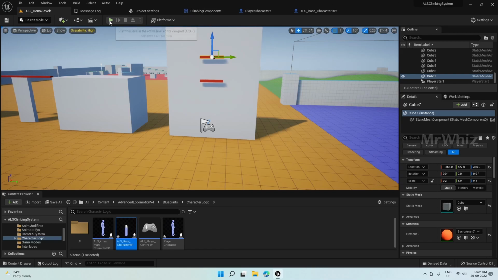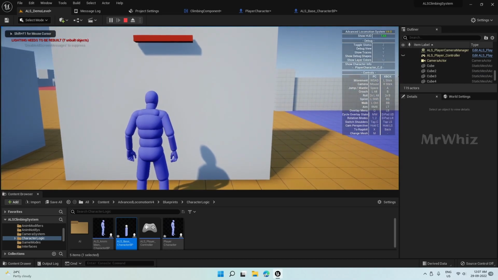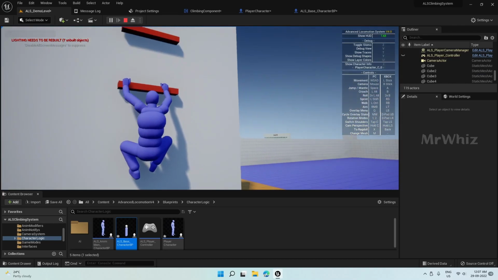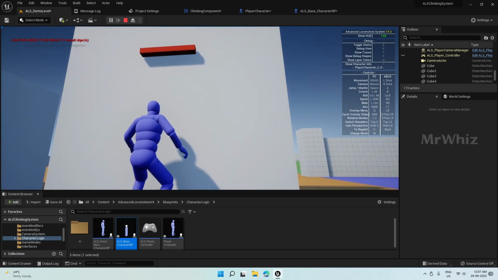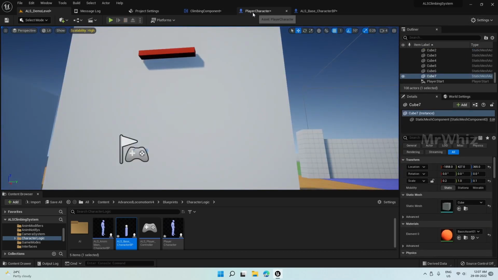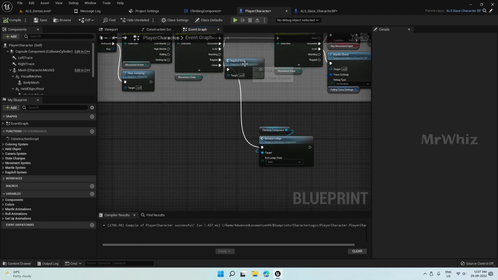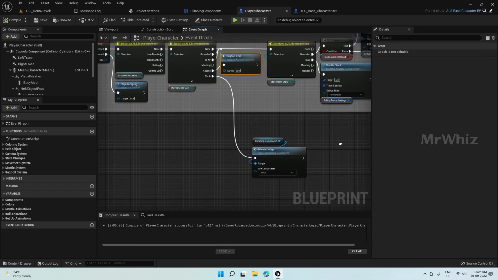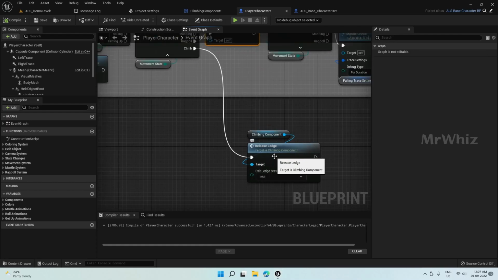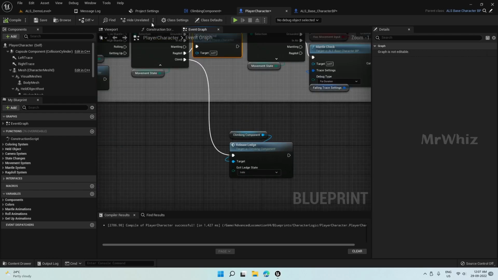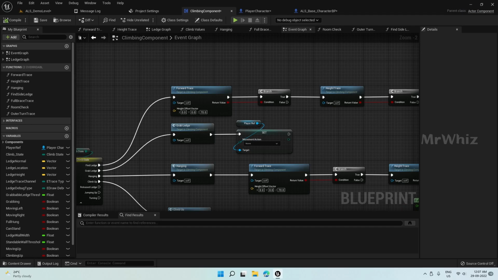In this video we will see about climbing up. So now when we press an up arrow, nothing happens, so we will handle that here. First, on the climb action, so now we just have release ledge. Instead of that we will add a jump function here.